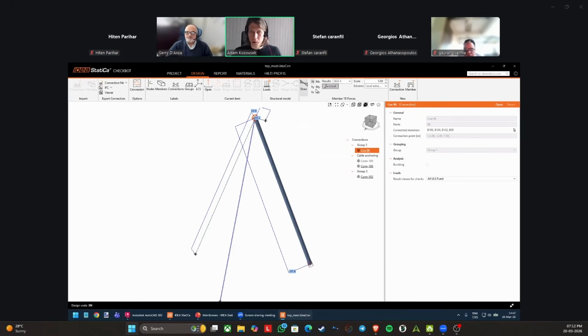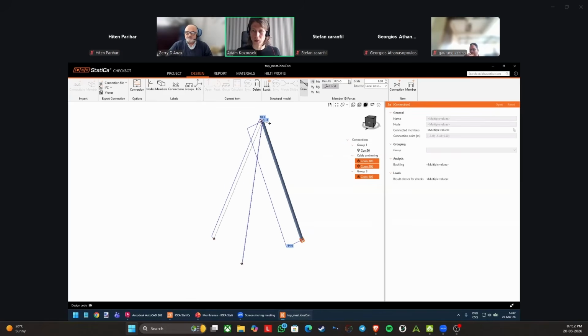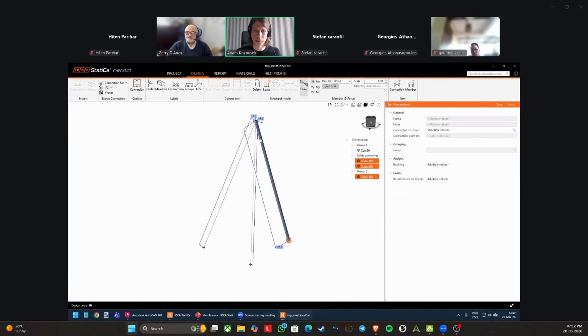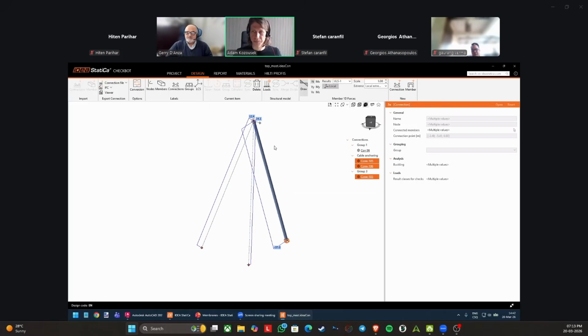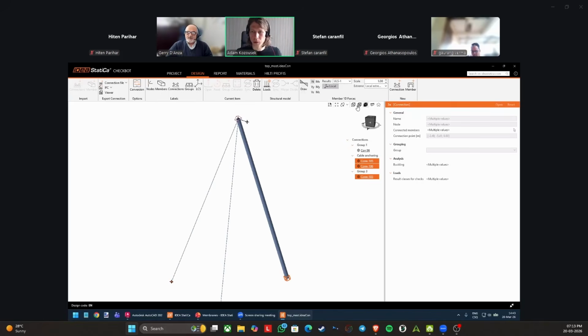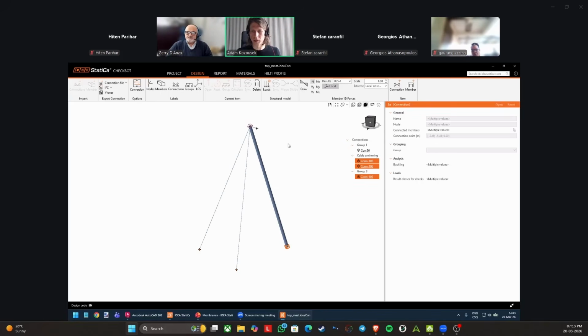What I can do here as well is to draw the internal forces. For example, there are no moments, of course, so the normal forces, and I can check the values that I imported from my global model. And that's basically it. For the checkbot here, you can change the view, and that's it.